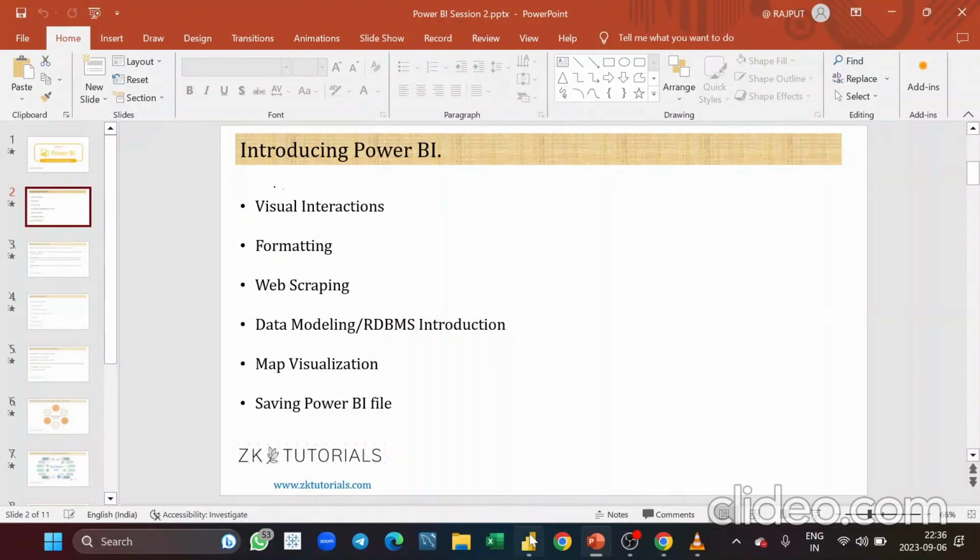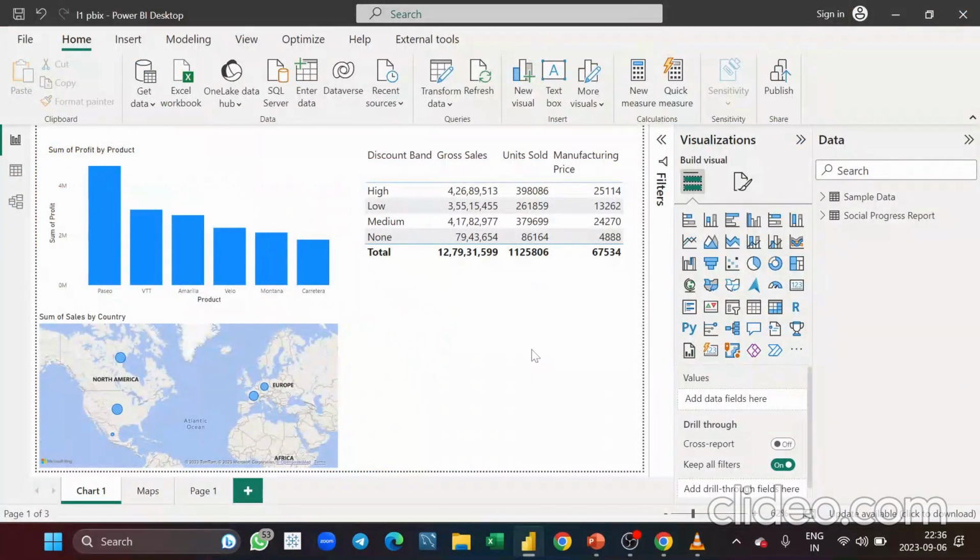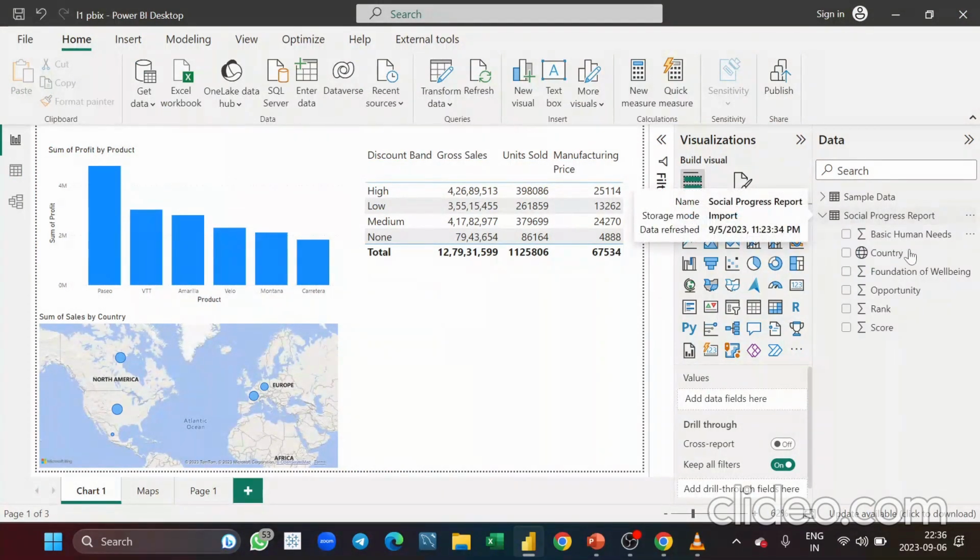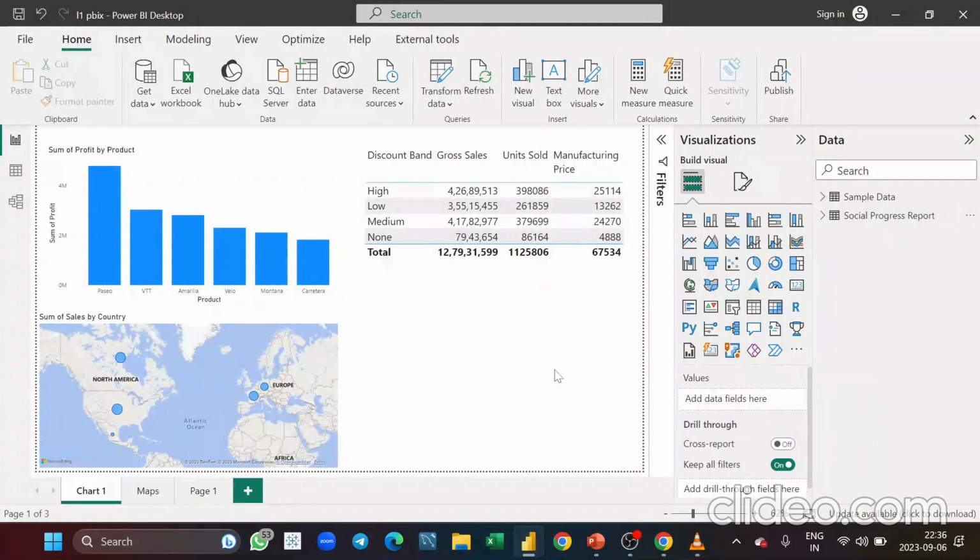For this, we will be using our old file, which was like this. Now, we have loaded the social progress report, which has some basic human needs, foundation, well-being, opportunity, rank and country. Now, further in this video we need to understand some maps. For those maps we need continents data. Currently we don't have that, so let's load the continent data from web again.